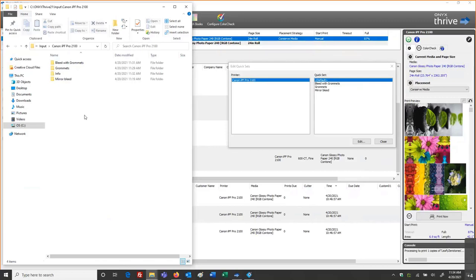This is an automatic feature. As soon as we create the quick set, the hot folder is created. Should I go back and delete a quick set, the hot folder is deleted. So this is a self-managed feature. But let's take a look at this.